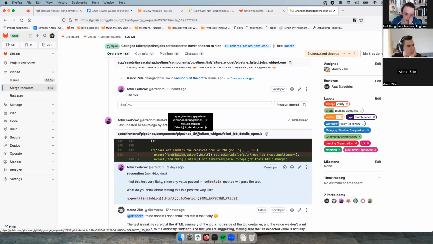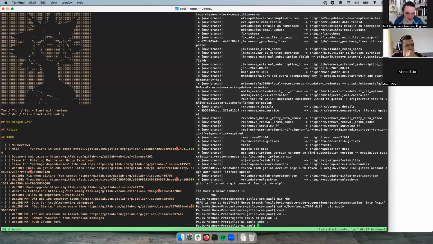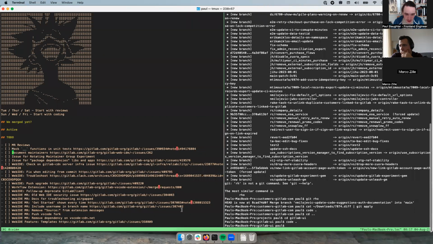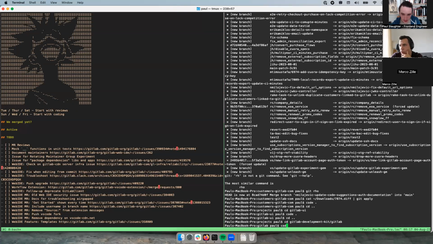Yeah, this is an interesting suggestion. Let me pull the whole MR down locally so I can read the diff better. But I see where Arthur is coming from. Go for it.